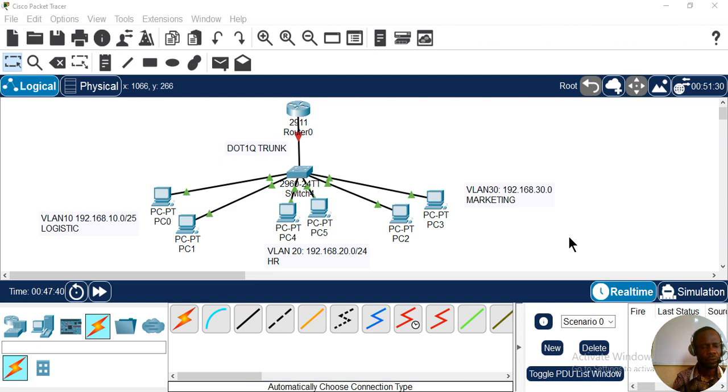Yeah, I'm here to talk about virtual local area network, which is VLAN. VLAN can be defined as a logical grouping of users departmentally, or a way of breaking a large broadcast domain into broadcast domains. That is, into subnetworks, creating subnetworks from one large network.